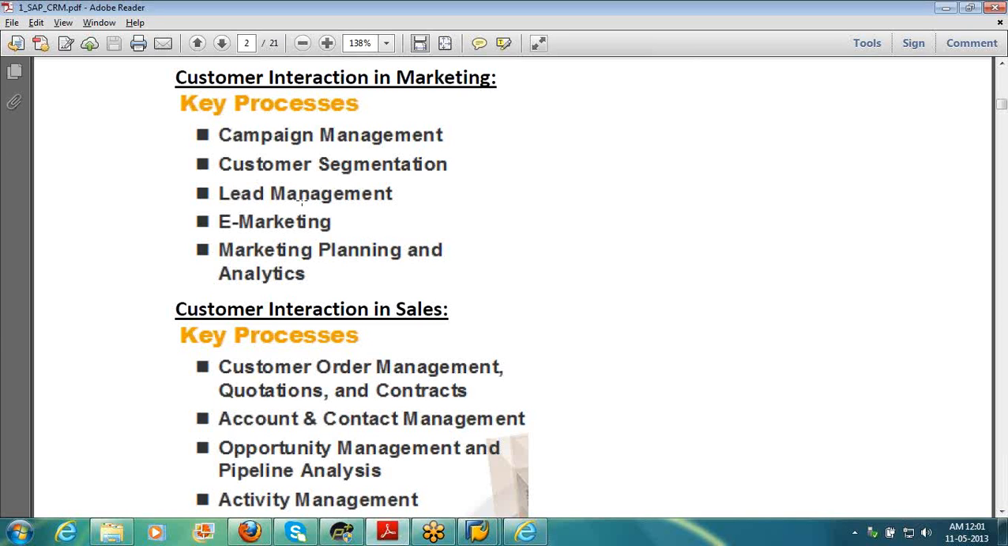Likewise, you have functionalities in e-marketing. Whenever you enter any website, on the left side or right side, there are several flash ads happening. Those are nothing but e-marketing. And apart from these key processes, you have marketing planning and analytics, where you can analyze your whole marketing process, and you can improvise your marketing process.